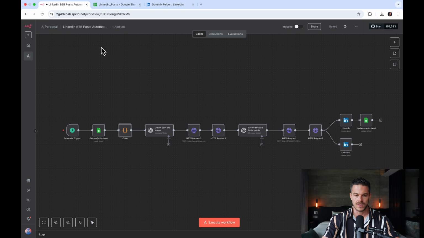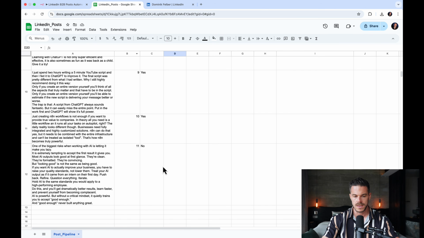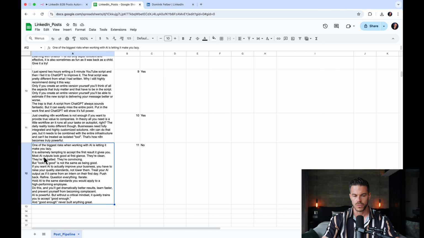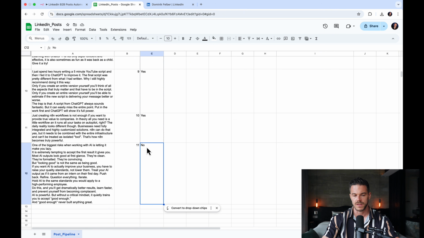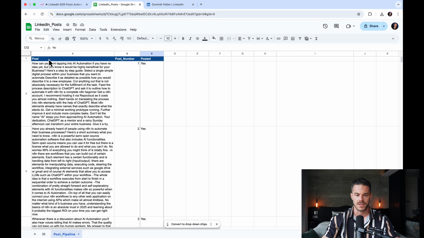I also show you the Google Sheet involved. You see, here the posts are stored, and every post has the post itself. It has a number and it has a state, whether it is posted, yes or no. This is important. And then at the top, we have the header: post, post number, and posted. So when you want to use the workflow that I provide you, just set up a Google Sheet. You also call it LinkedIn posts. Make sure you have these columns with exactly these names and call the sheet post_pipeline. Then everything will work for you.